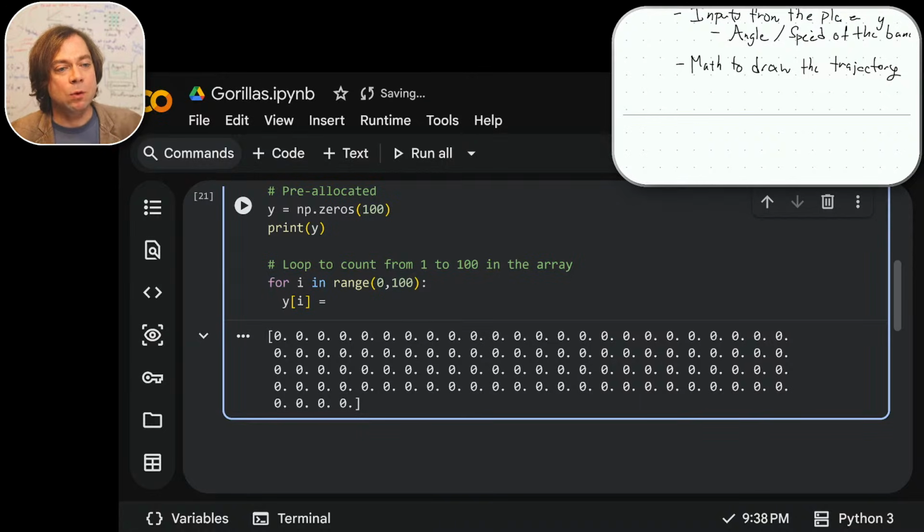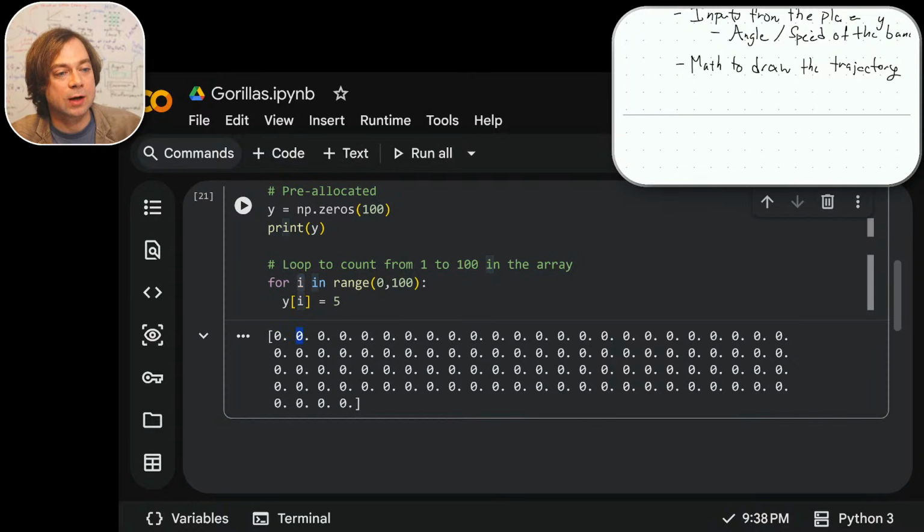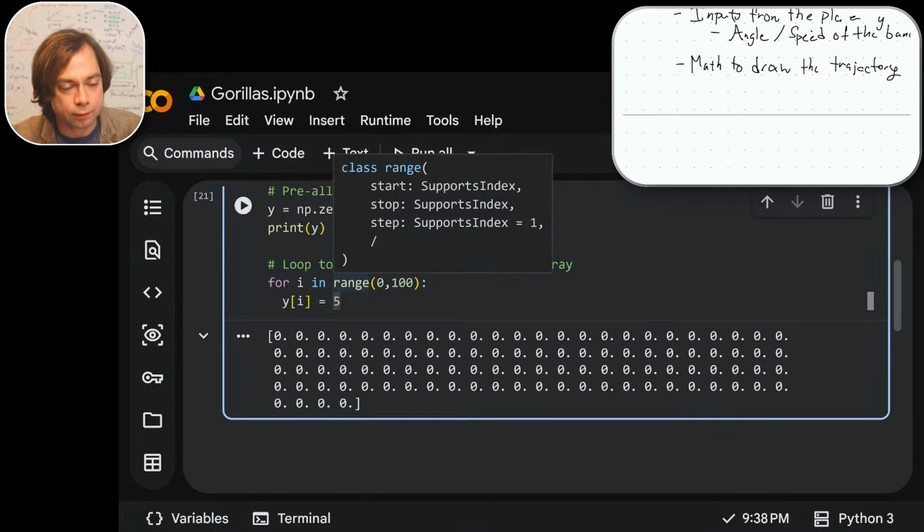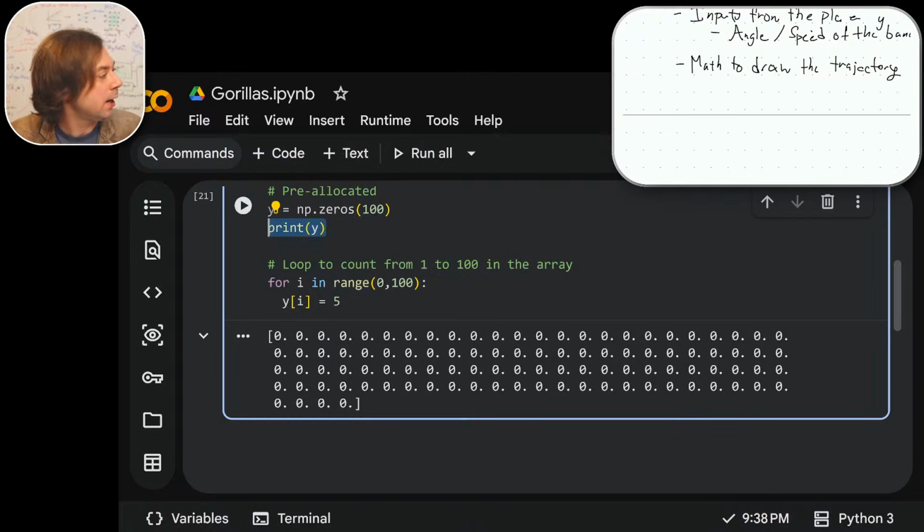And what number is it going to be? Well, we want it to count up. We'll get to that in just a second, but let's just say it's 5. Then in the next loop, i will become 1, which grabs this one, and it becomes 5 as well. So let's reprint. Let's get rid of the print y up here.